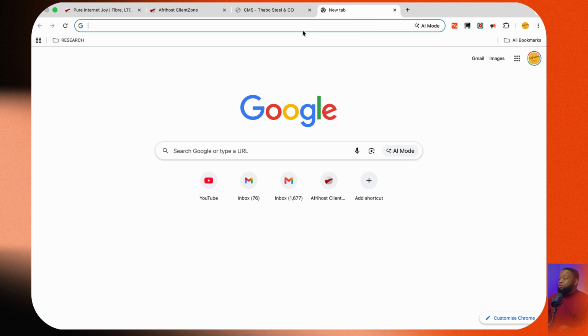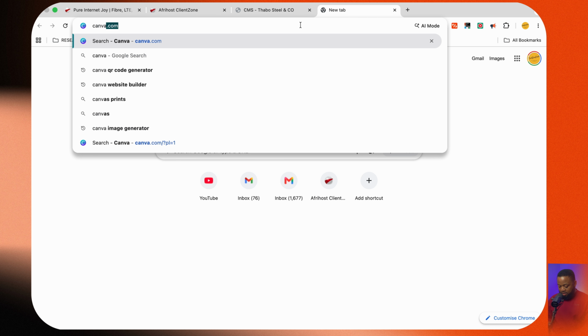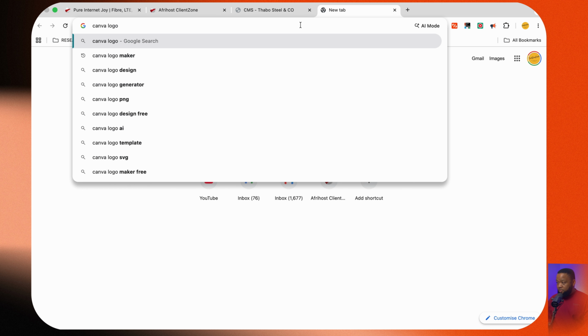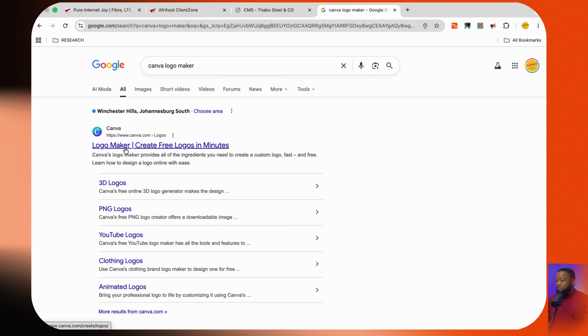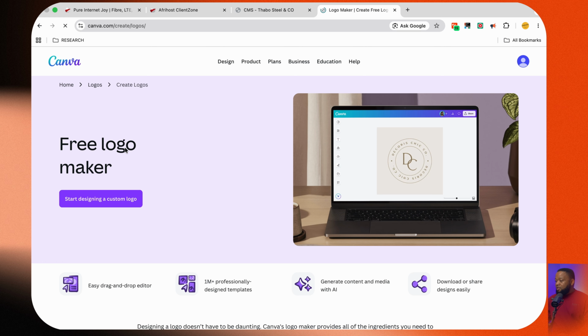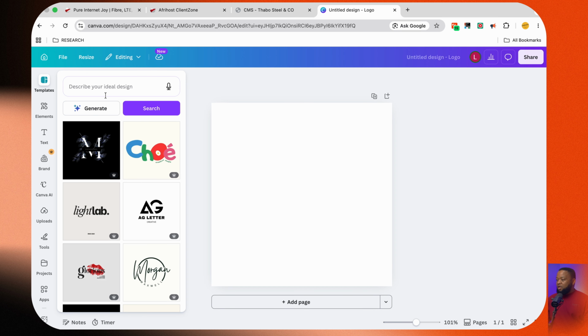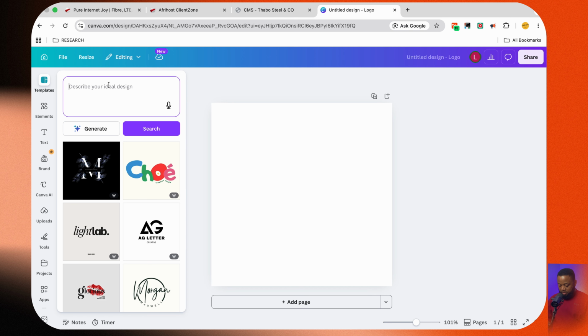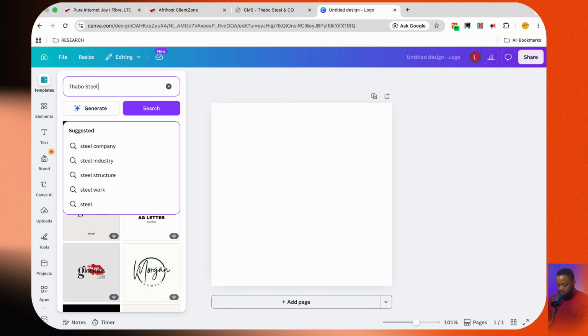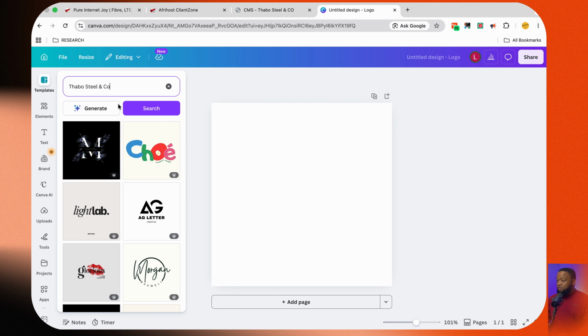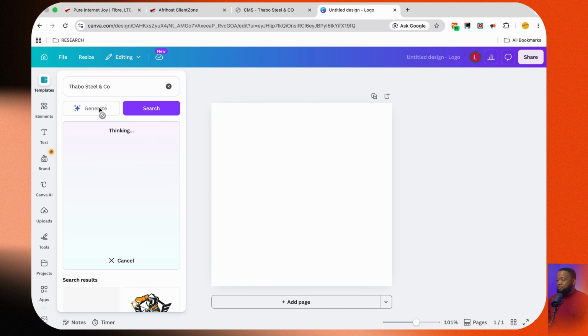So what I want to show you as well, under Canva, you're going to go to Canva, just type Canva logo maker. You're going to get this, just click there, say start designing custom logo. So it's just going to ask me. So the company is Thabo Steel and Co.